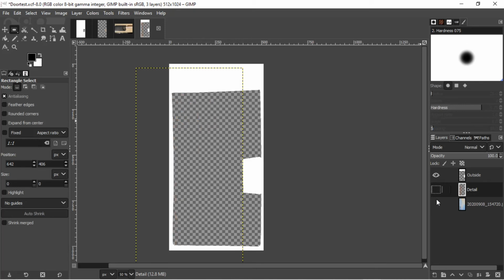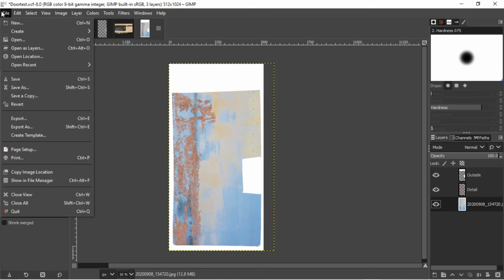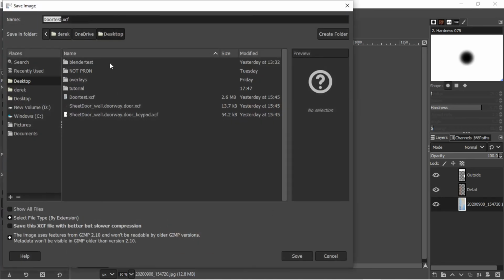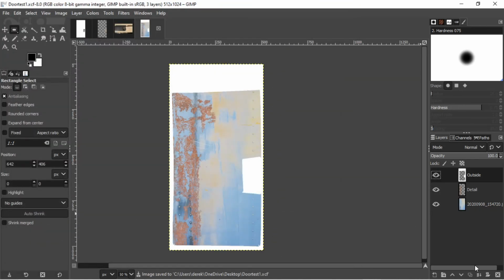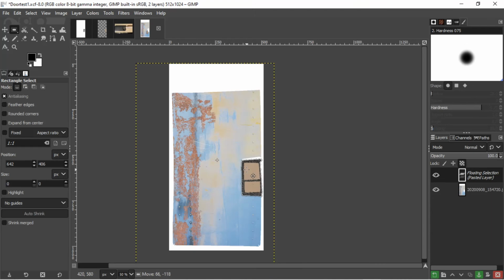Detail isn't ready to be thrown in just yet. Or yeah, we can do detail now that we got our normal map on there. And then of course the outside. So let's merge all these together. File, save as. Always save whenever you're going to do something huge. Door test 1, save, and we're just going to drop all those down there. Control V.